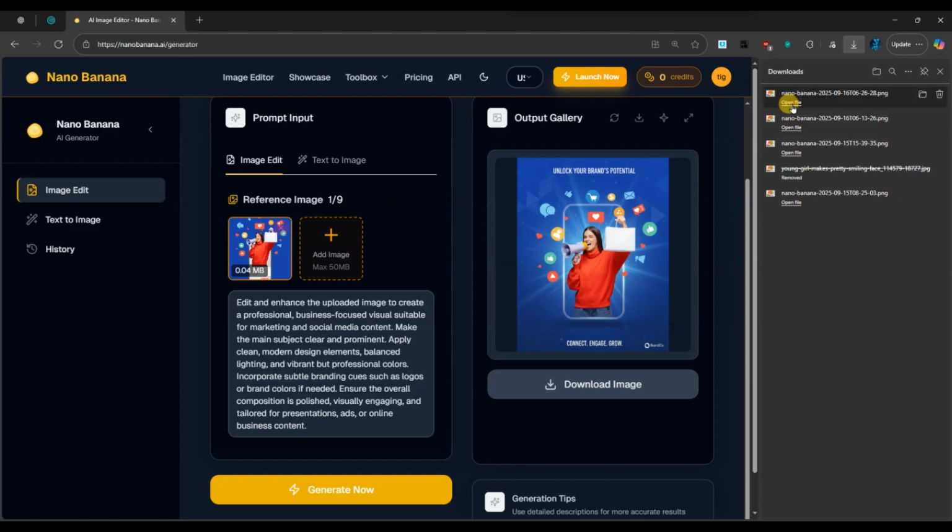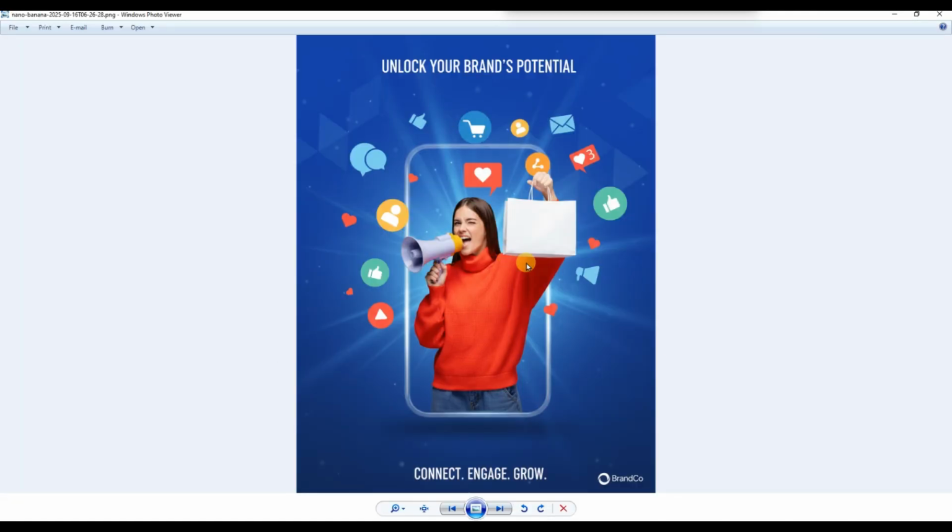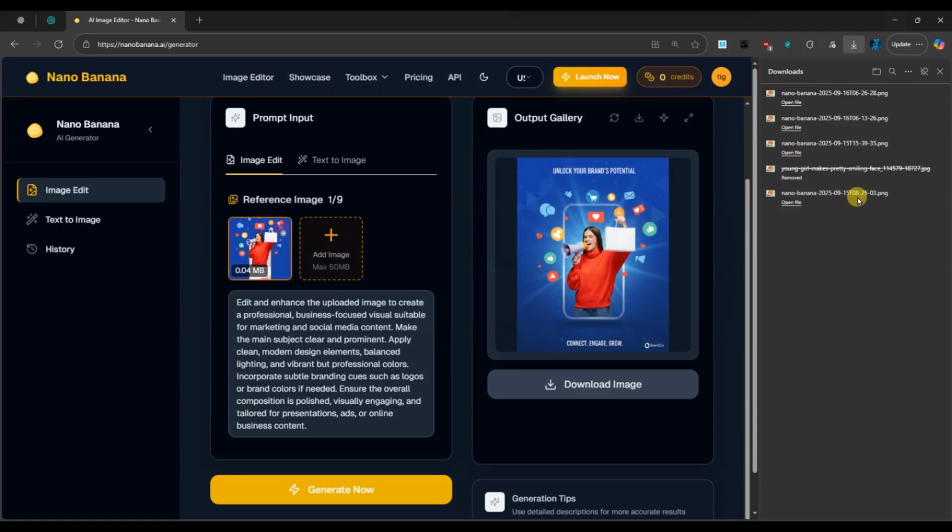NanoBanana.ai makes it quick and easy to produce professional-looking ads without needing advanced design skills. Now you know how to create ads with NanoBanana.ai.